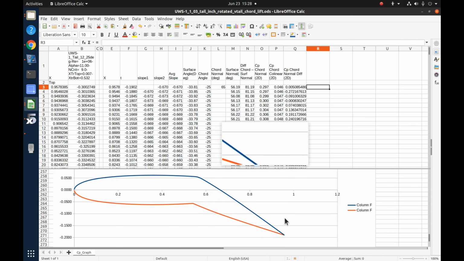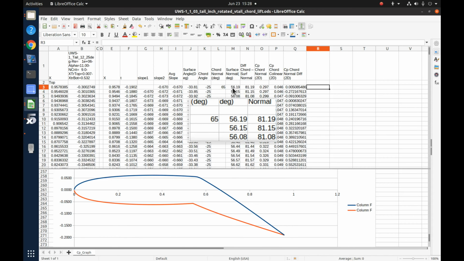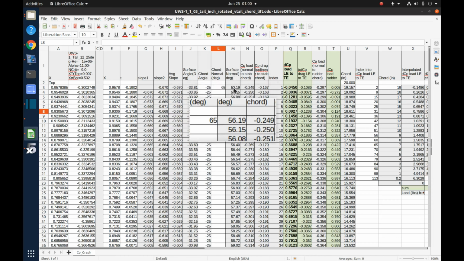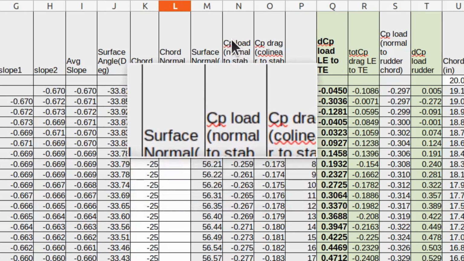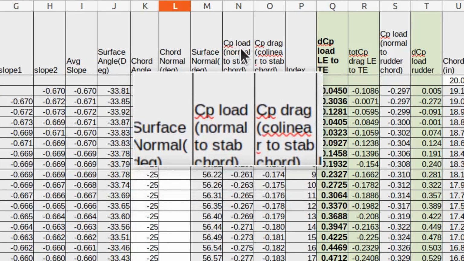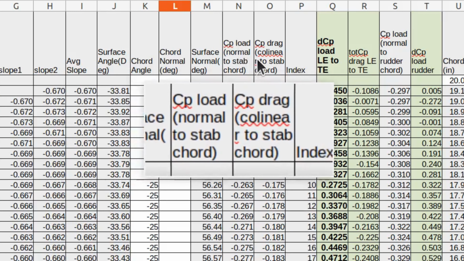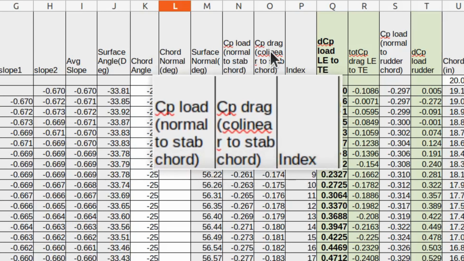So the normal to this surface right down here is 56 degrees. Now that I know the angle of the chord, and I know the angle that's normal to the surface, I can calculate the portion of the coefficient of pressure that is the load component. In other words, the component that's normal to the chord. And the portion that's 90 degrees to that, which would be collinear to the chord or parallel to the chord.